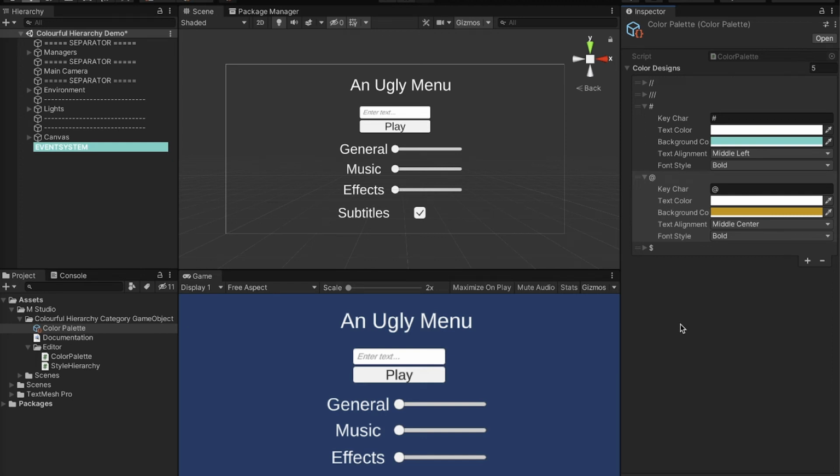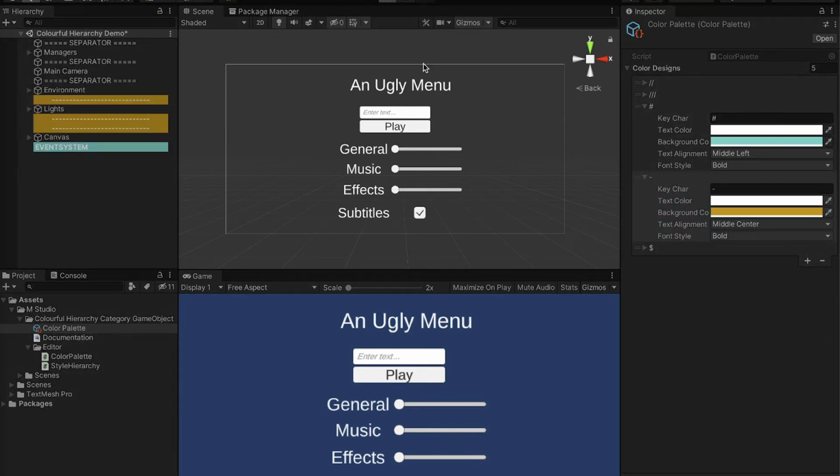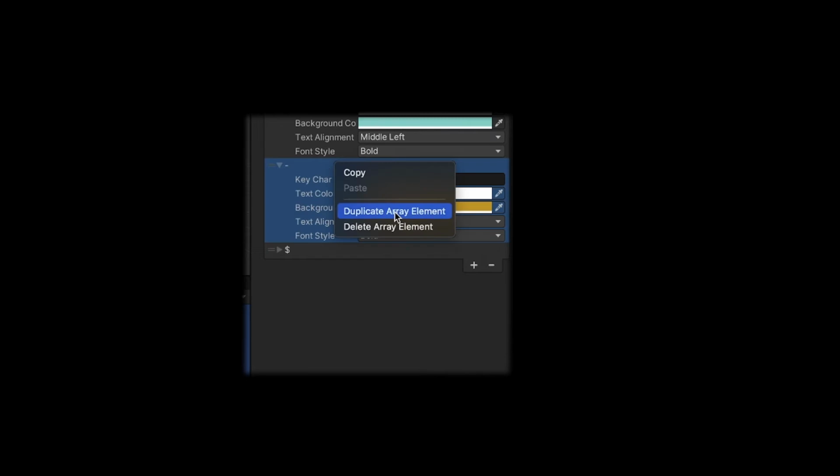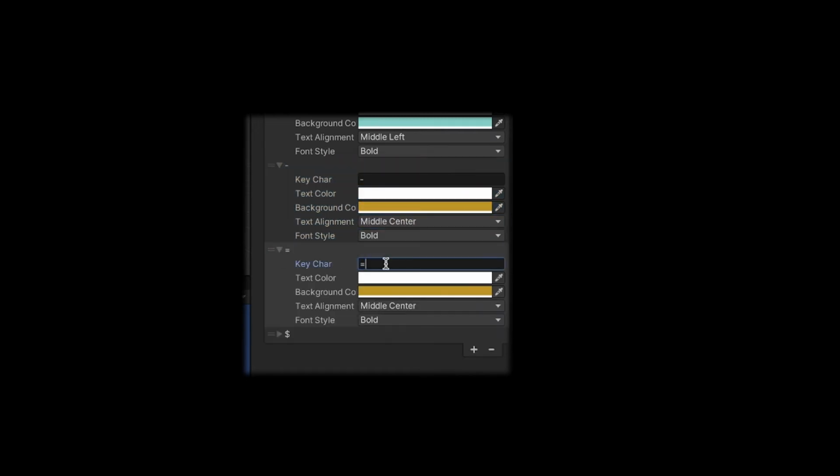I like to use separators. Most people I see will either use equal signs or dashes. I can use these symbols as characters for a color design, and it will automatically color my separators. If for some reason I use different symbols for my separators, I can easily duplicate an array to keep the same settings. I only need to change the character field.